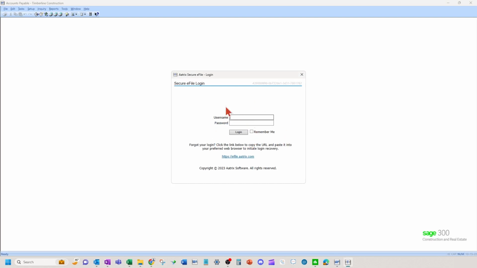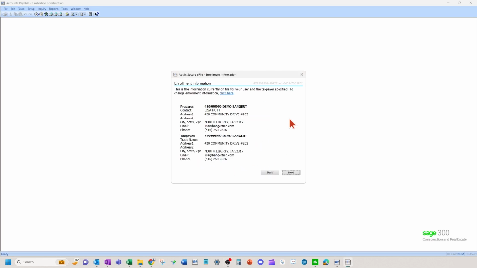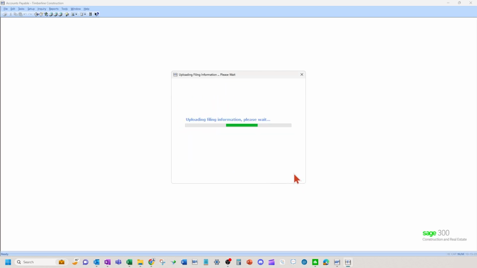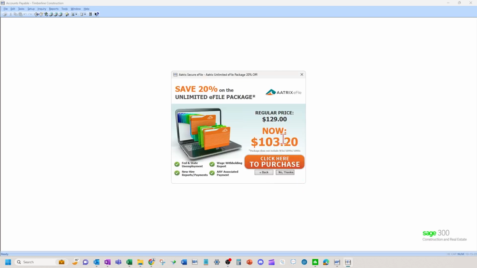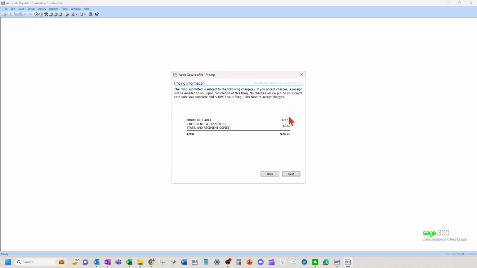And here you're going to log into Atrix with your account information. If you don't have an account, go out to efile.atrix.com and set up an account. Once I hit the login button, you can see here some information. Okay, I'm going to hit next, and it's going to give me the price for submitting my 1099s. I'm going to hit next one more time.